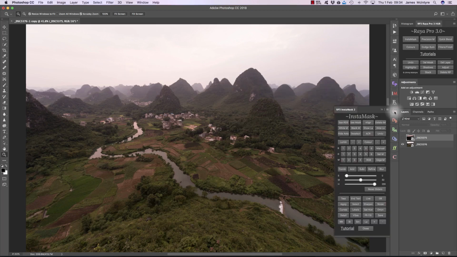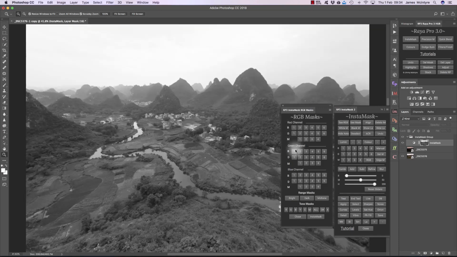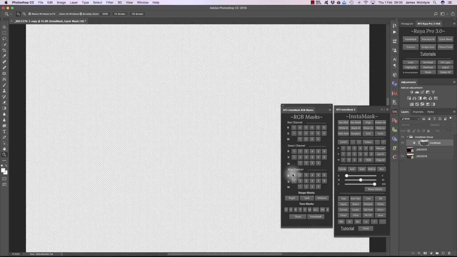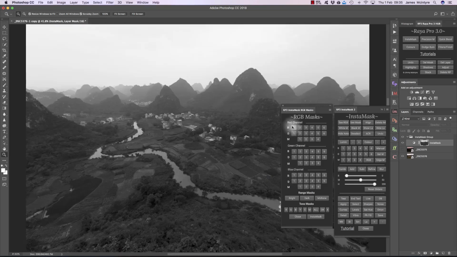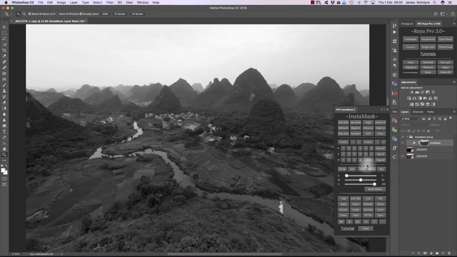So we can open up Instamask and let's say try a Brights 1. And you see that's already given us a good selection of the sky. But just for good practice, let's open up the RGB masks and see what they look like instead. So we've got the red channel, the green channel, and the blue channel. Now I don't think those give us any better of a selection than the standard luminosity masks in Instamask. So let's go for a Brights 1 and I'm going to close the RGB masks.